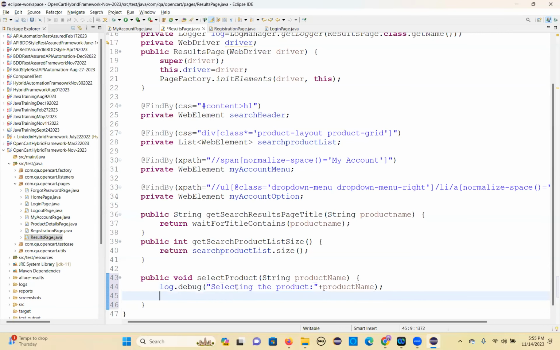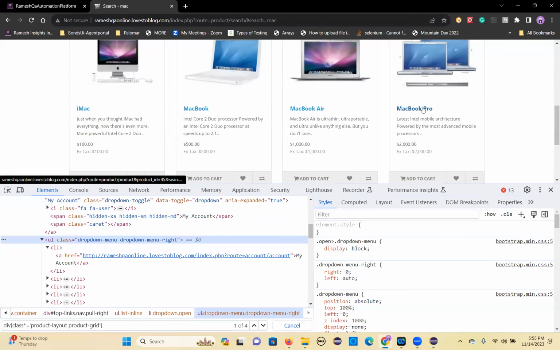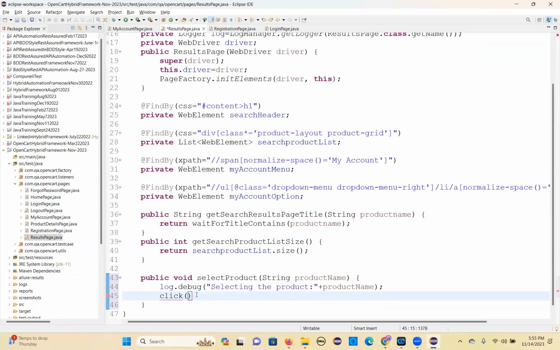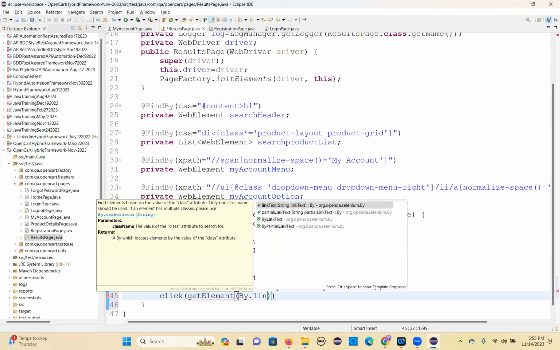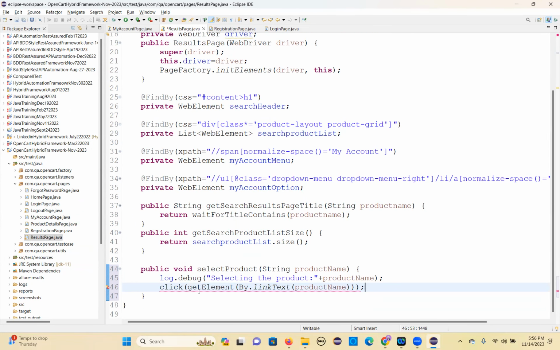Then click. So you can click the element. The element can be a product name, right? It's a link. You can see here, these are the links. So we have a click method with locator. So get element, and you can give by dot link text, the product name, so that it will go and click on that link. So just add throws declaration.